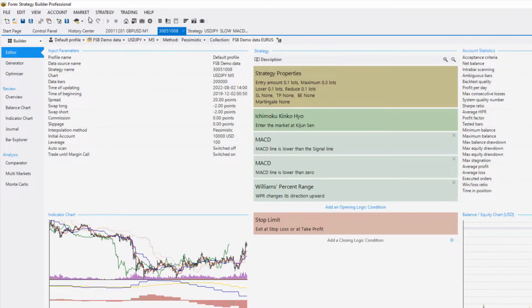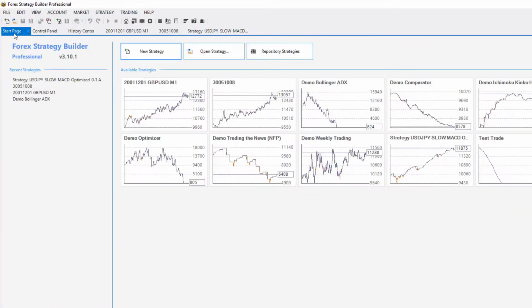The main function of FSB Pro is to export strategies with one click as expert advisors for MetaTrader 4 and for MetaTrader 5. And before I give you a little bit more detail about the expert advisor settings, let me go to the start page.